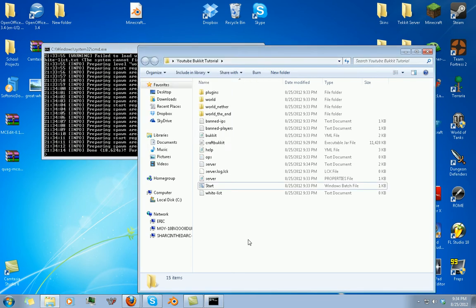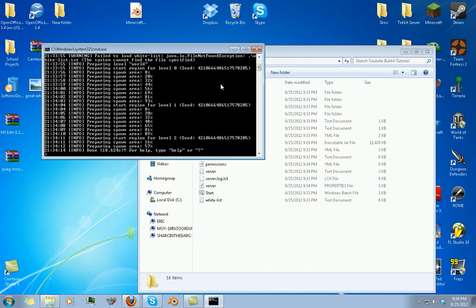As it has to make 3 worlds. So it says it's right here: world, nether, and then the end. The world is just your normal world. Alright, and let's stop it really fast.